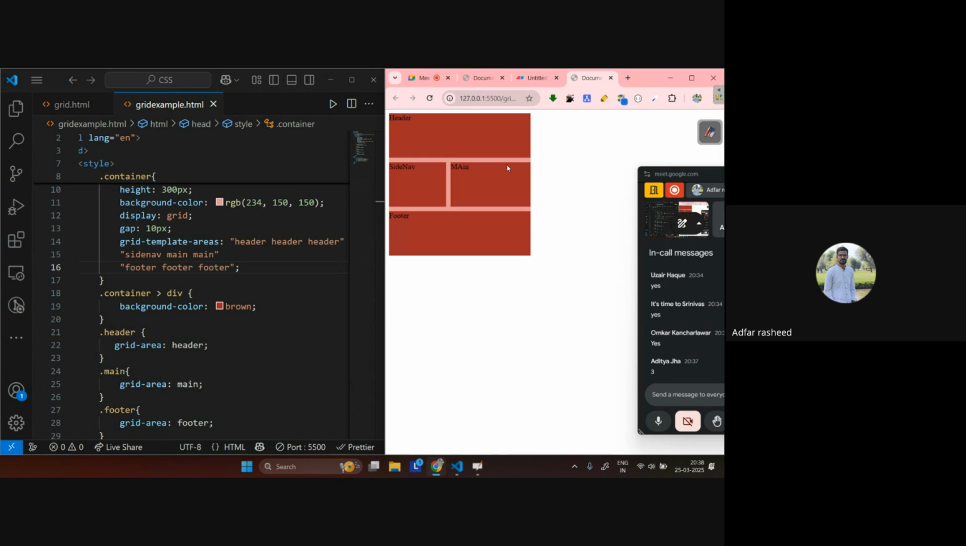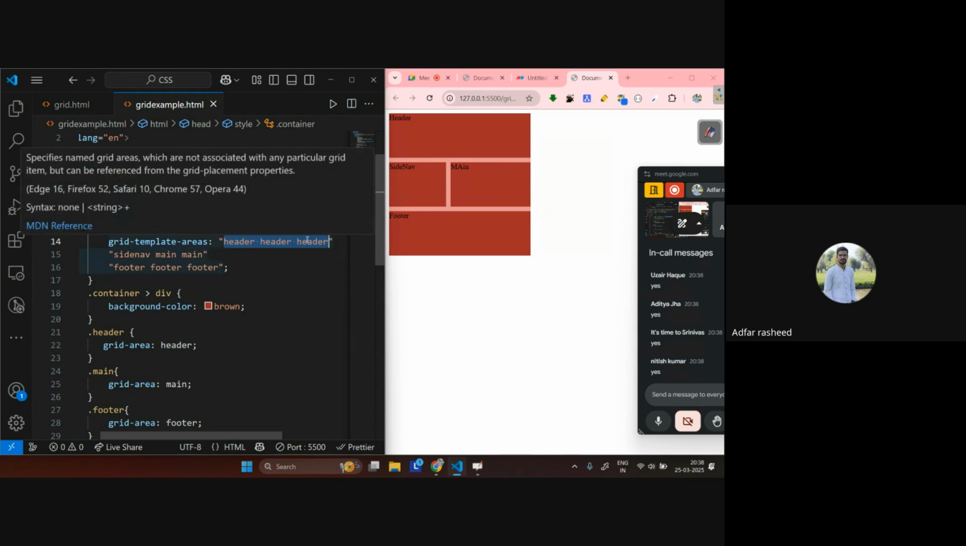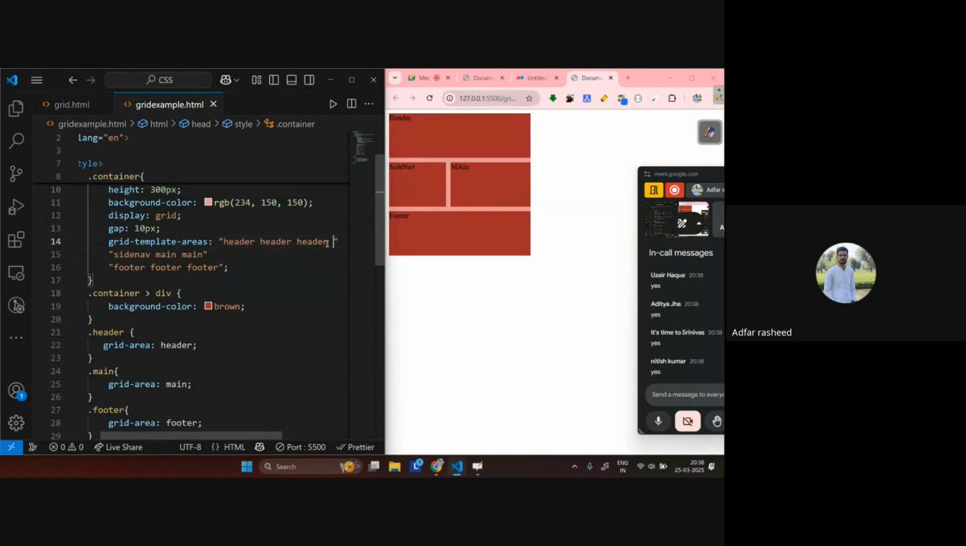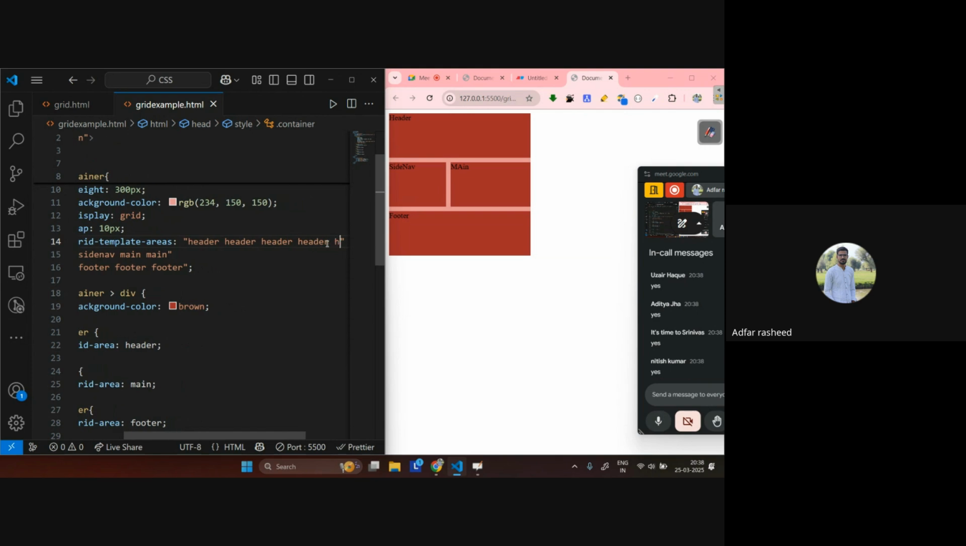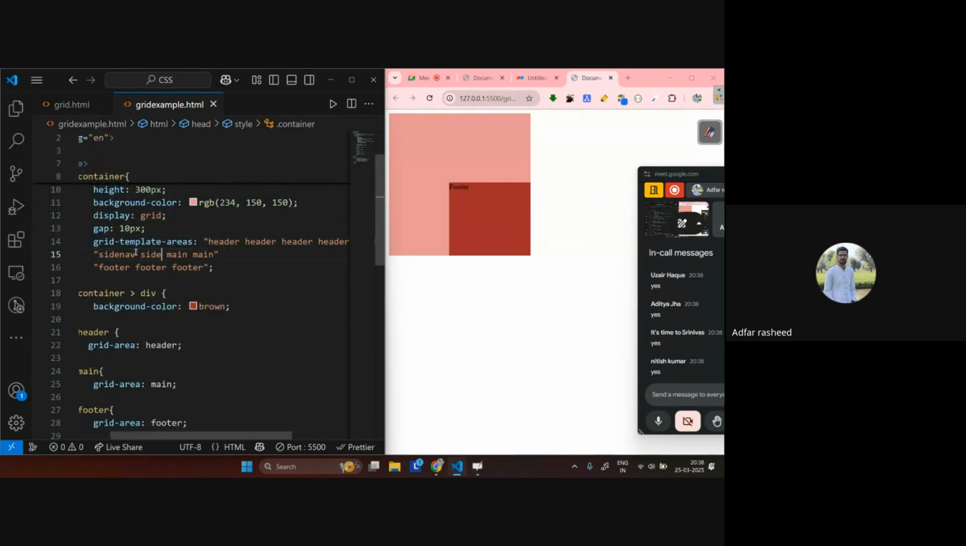Am I clear? Yes or no? How easy is this? Now you will say, sir, do I need to write three? Does it mean three columns? No, no, no. It means that you are creating a ratio inside the parent. I can also have header 5 times over here. Now, if I am dividing my first row into 5 header instances, the second row, according to the layout that I have, should be side-nav, main, main, main, and the third has to be footer, footer over here, like this.